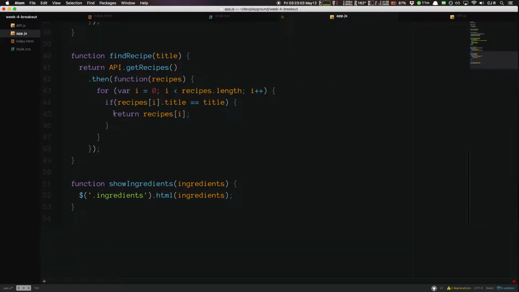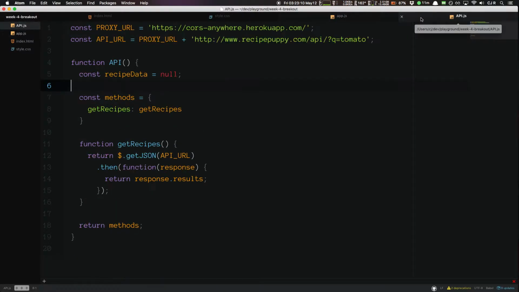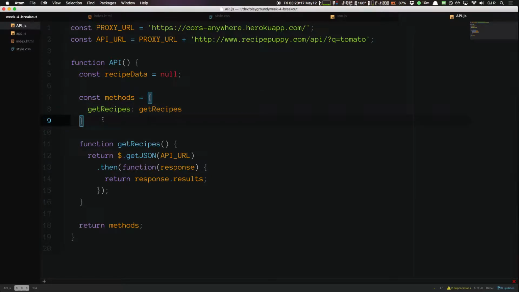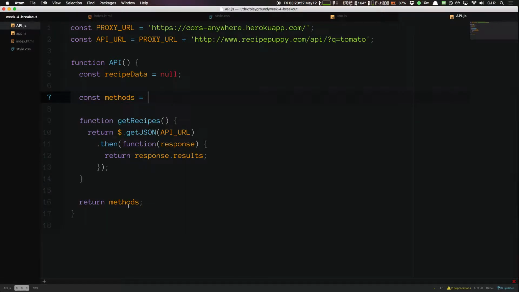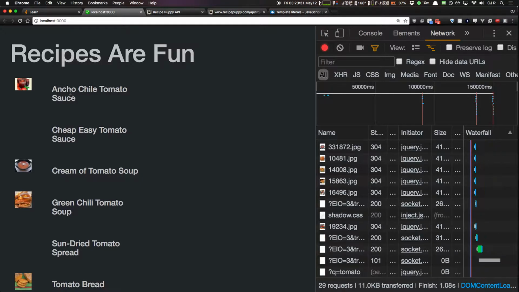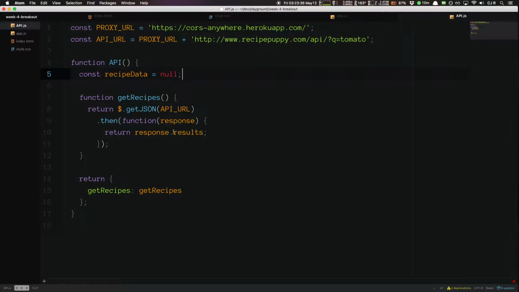Because in this case, the invocation of API returns an object with the property called getRecipes. Okay. It's returning an object. And let me just return it inline just to see. Yeah. So when we call the API function, we get back an object that has the getRecipes property. It's going to work exactly the same way, but now it's inside of an object. It's kind of encapsulated. Now here comes the magic.